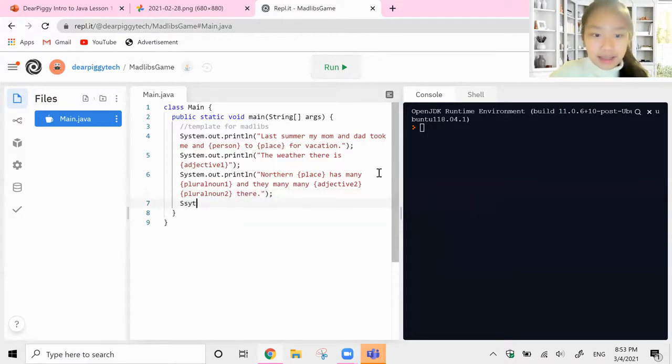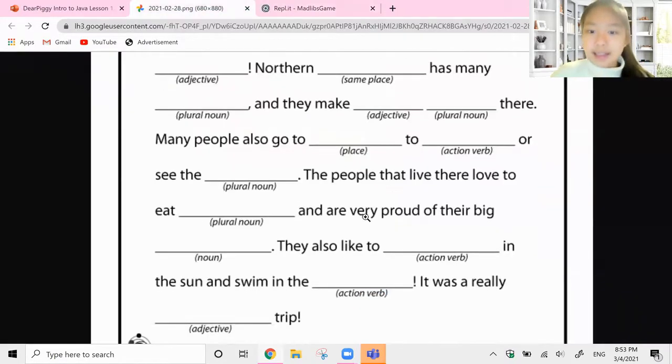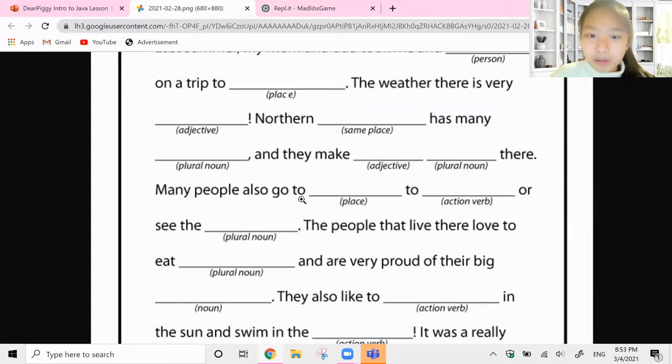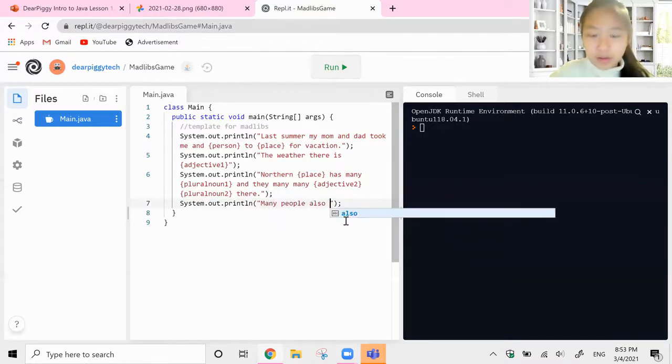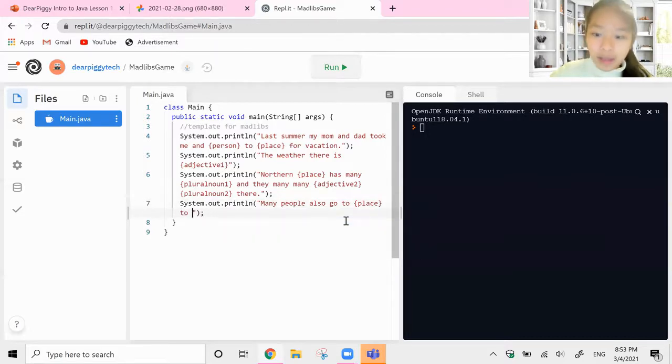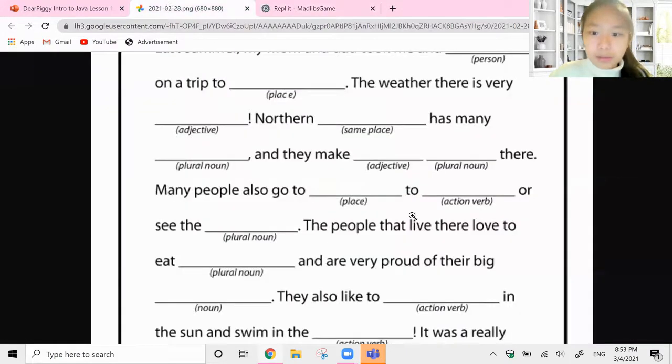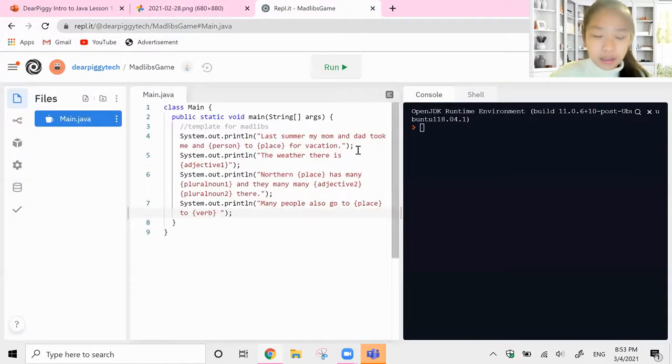Next line, and then the last line is another system.out.println. There we go. What does it say? It says the people, nope, many people also go to blank to visit, to action verb, or see the blank. Okay, so many people also go to place. Again, I'm going to keep the place consistent because I feel like it's going to be a lot easier that way. To blank or see the blank or see the, and then we have plural noun 3.